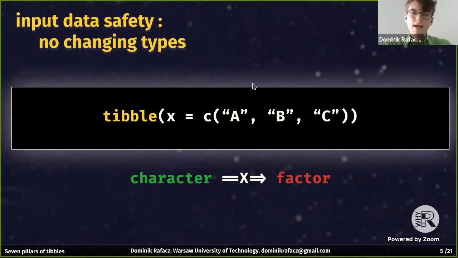I bet a lot of you have had problems with supplying a data frame with a character vector, and then you had problems because they were converted into factors. This was the default behavior in R up to version 4.0. Now there is no default conversion to factor. But tibbles by default do not change the input type. What you provide is what is kept inside. And this is really convenient in my opinion, because I do not have to guess what happens inside.